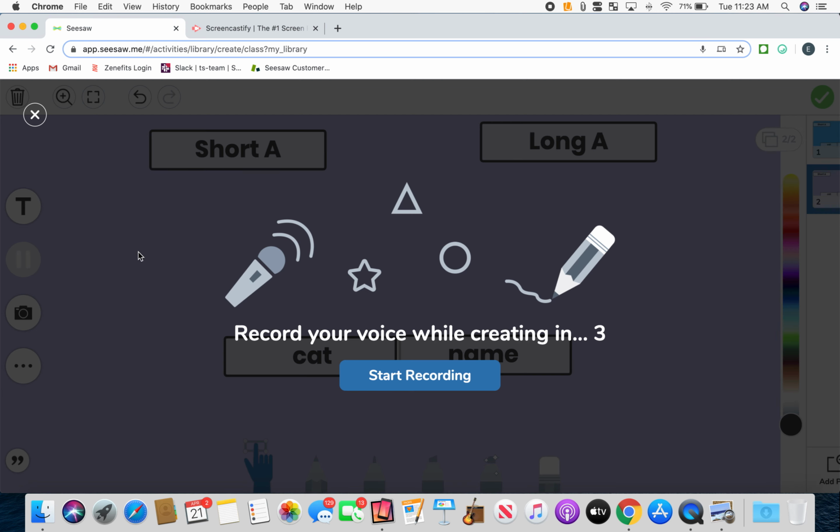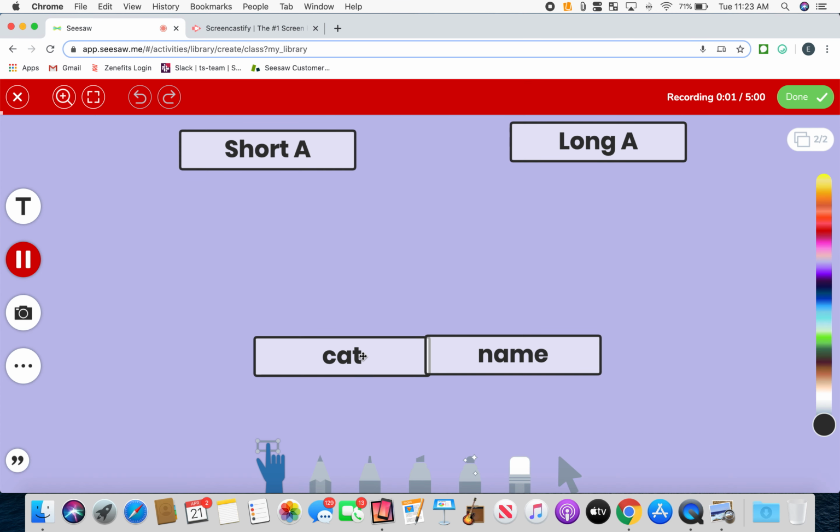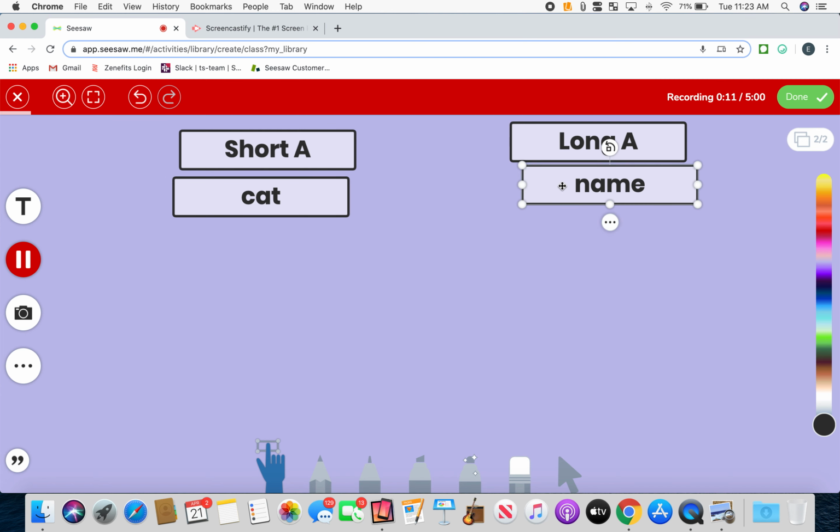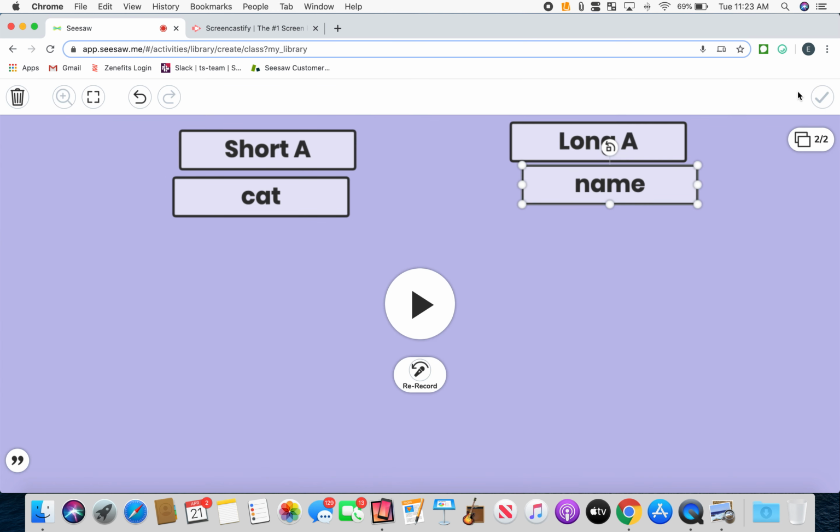So here I go. I hit record. Now I can start teaching my kids the lesson. So I can use my arrow and talk about the vowels. I can move these things into place for them. Here we go. And then when I'm done, I hit the done button.